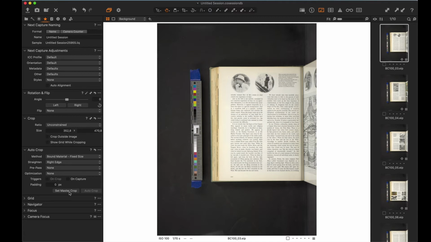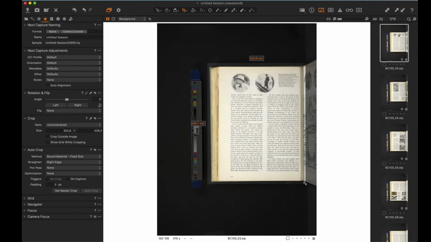So in this case, I'm going to set a master crop simply by making a crop like so with the crop tool itself, doing a crop with these dimensions, and then I'm going to hit the button set master crop. So now I've specified that this will be my crop that I will use throughout the rest of the captures. Now, once I hit the set master crop, the auto crop button lights up.